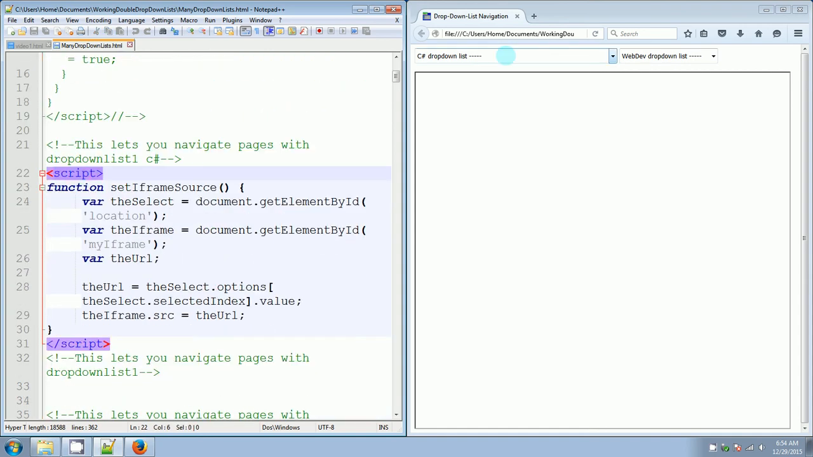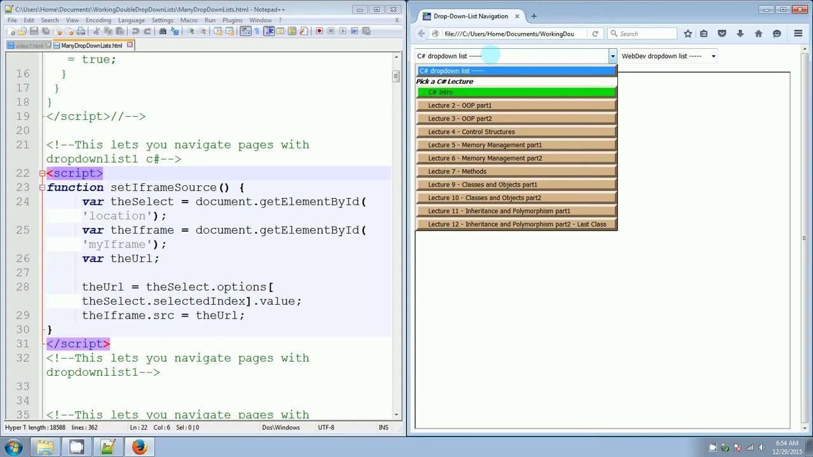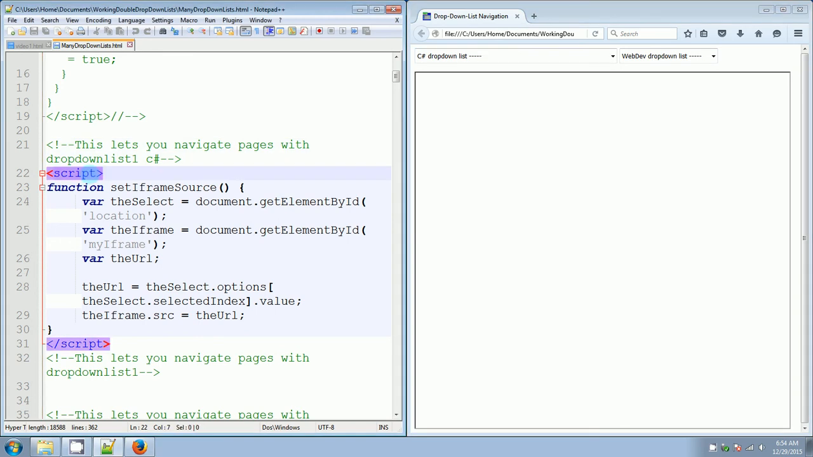This is a script that makes this drop down work. And in the script tags here, we have the keyword function, and we gave this function a name, setIframeSource. And inside the curly braces of that function, we create three variables: var select, var theIframe, and var theURL. So this first entire statement says var theSelect equals document.getElementById, and in parentheses and single quotes we gave it an ID of location.